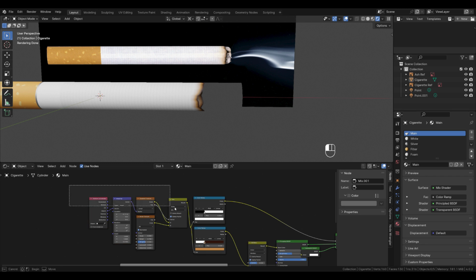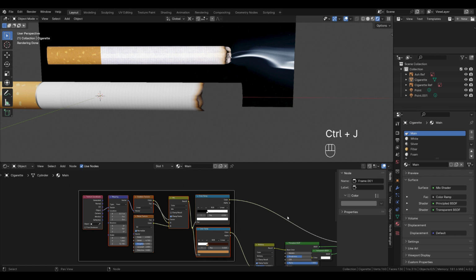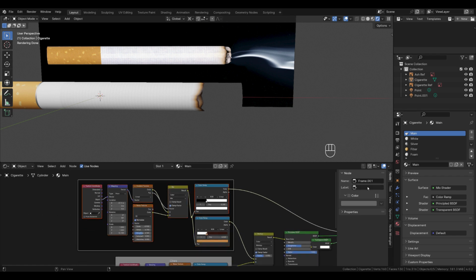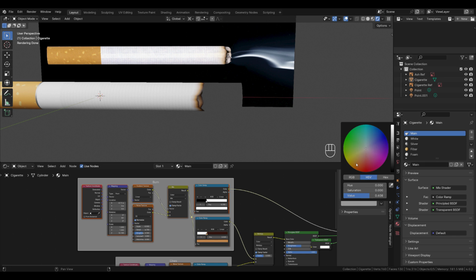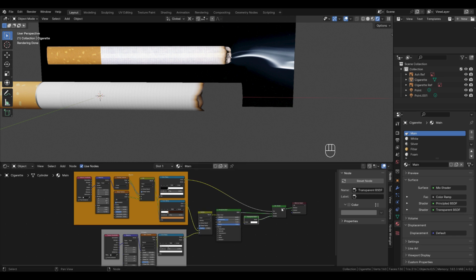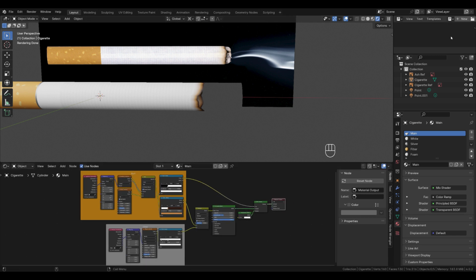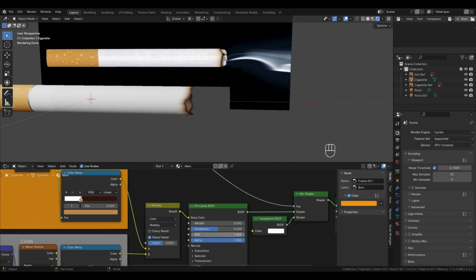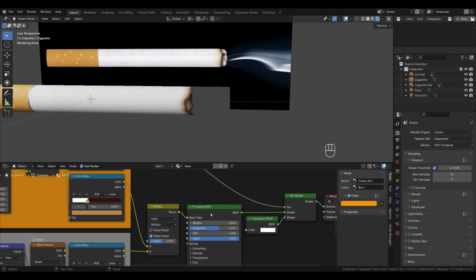So I'm gonna select all those nodes and Control J to add this box here. And if you don't have this menu, press N. I'm gonna name it Burn and change the color to something like that, like orange. Now I'm just gonna change the roughness to 0.6.